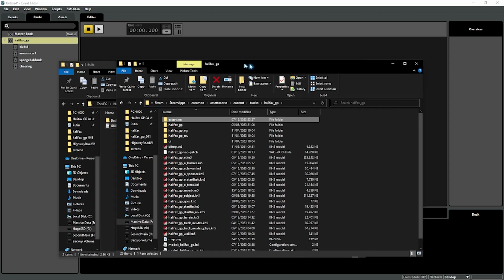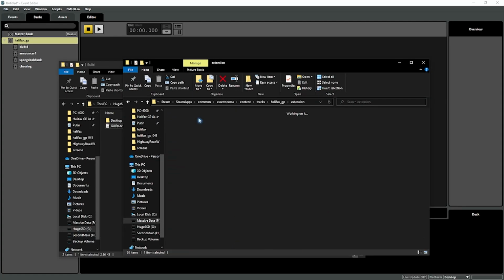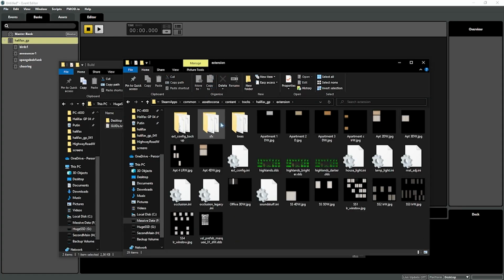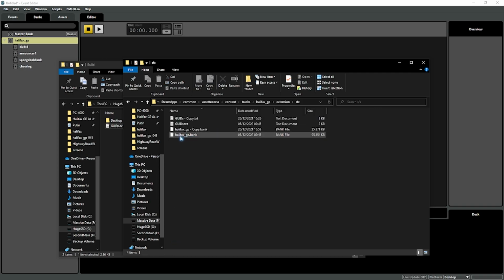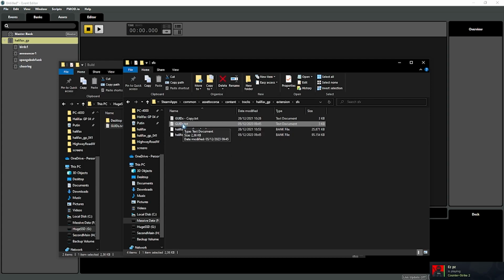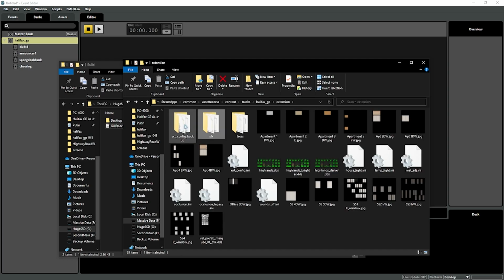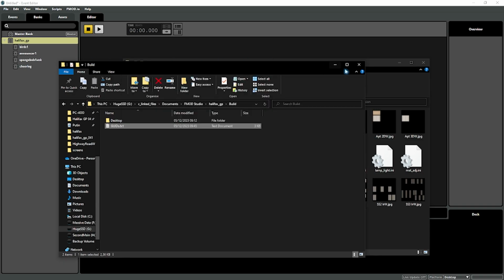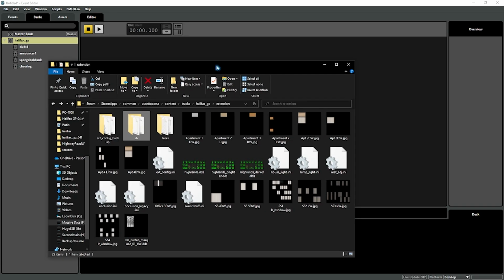Then you go into your track folder. This is mine. You go into extension and you create an SFX folder. Inside this folder, you have to insert your sound bank and your GUIDs.txt. Now the next thing you want to do is apply those sounds in game. So let me boot up the game.